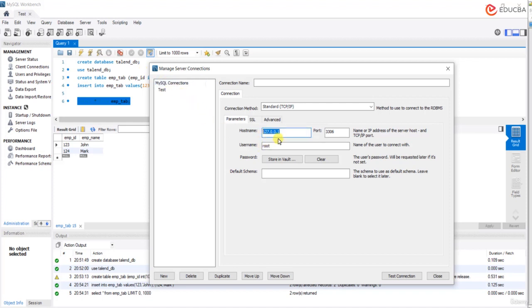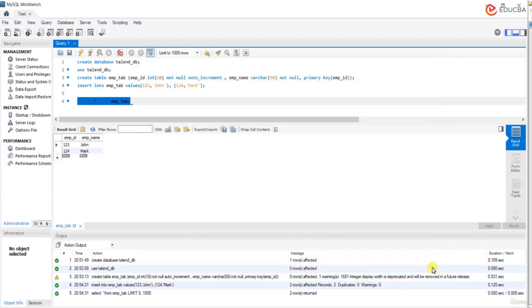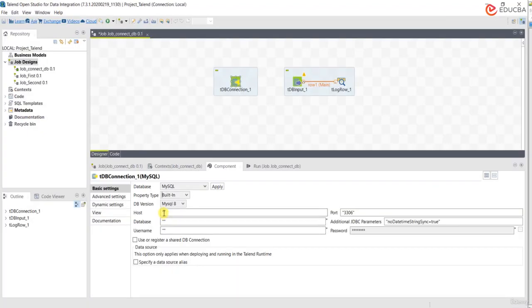So let me go ahead and copy. The username is root and I have my password also as root. I don't want to see that here, I'll directly give it there. So let me close this and come back to Talend. This is my host name, or my host address, and the port is the same, 3306. And the database name is Talend_DB.